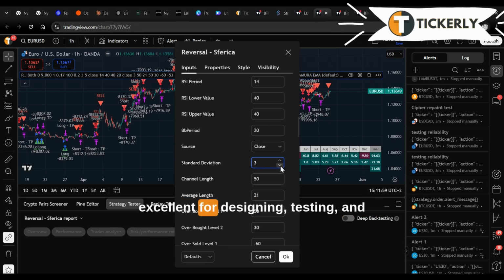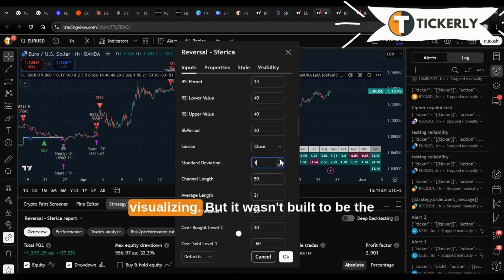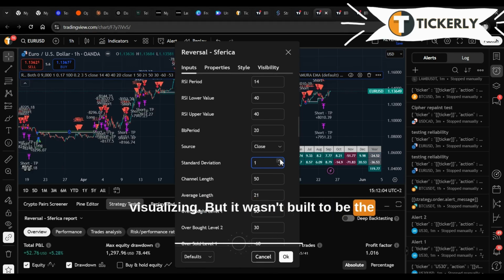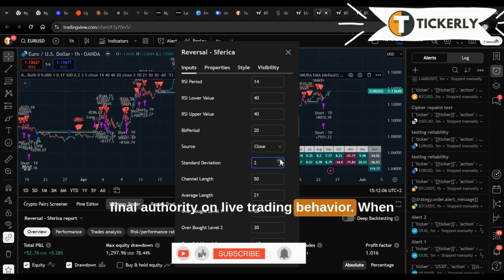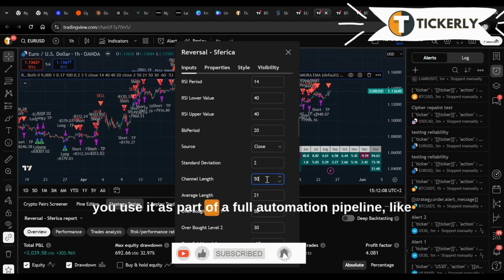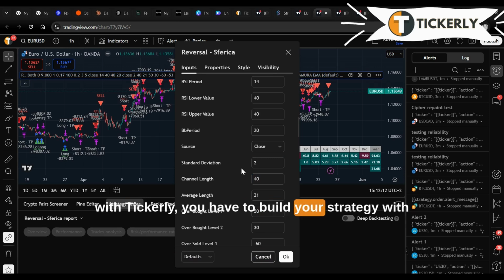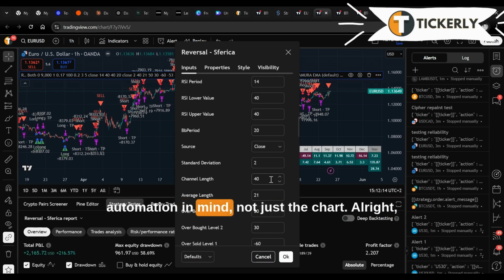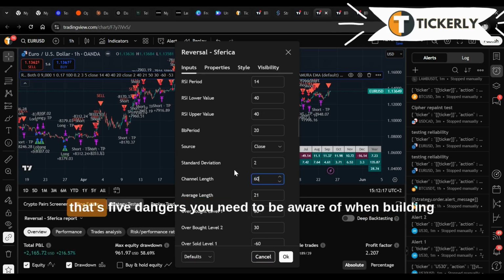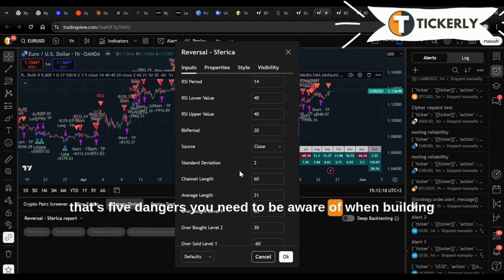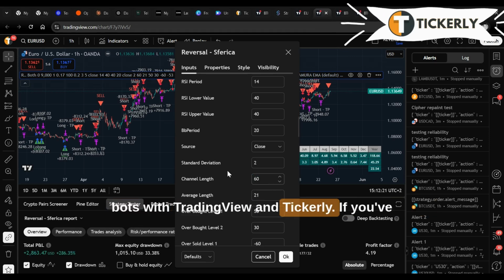TradingView is excellent for designing, testing, and visualizing. But it wasn't built to be the final authority on live trading behavior. When you use it as part of a full automation pipeline, like with Tickerly, you have to build your strategy with automation in mind, not just the chart. All right, that's 5 dangers you need to be aware of when building bots with TradingView and Tickerly.